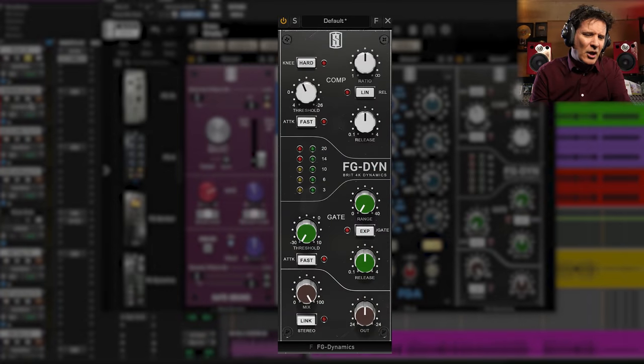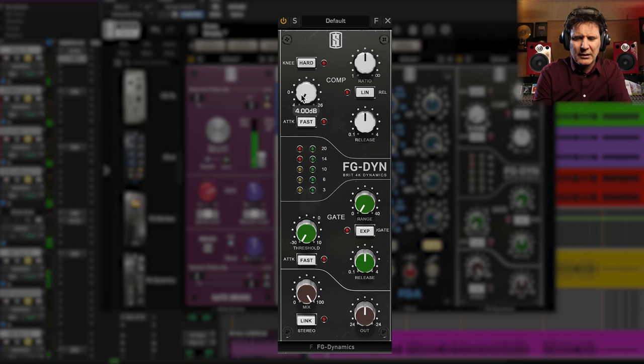Let's make sure I haven't overdone it. I'm going to stick it back in the mix. I'm just going to take the threshold all the way off and put it back in again. Threshold off. Now back on.